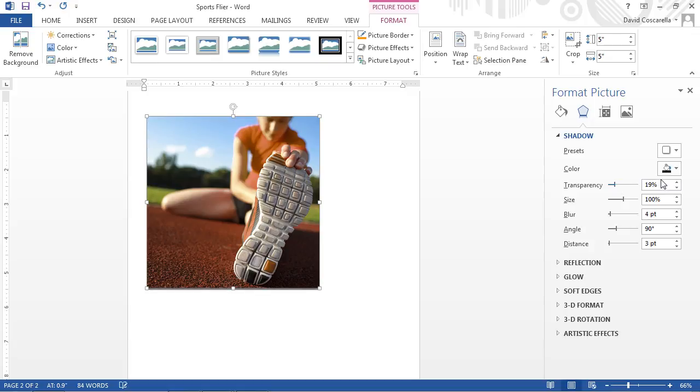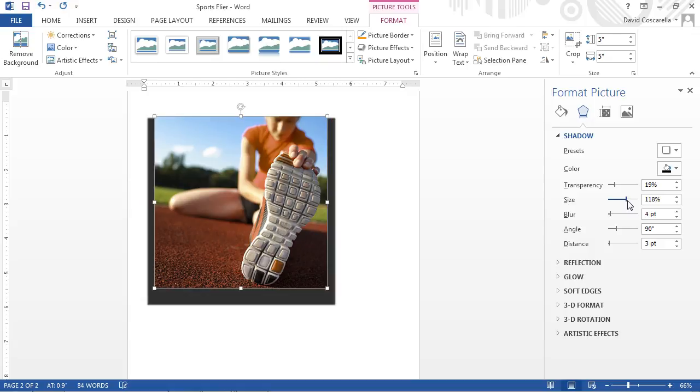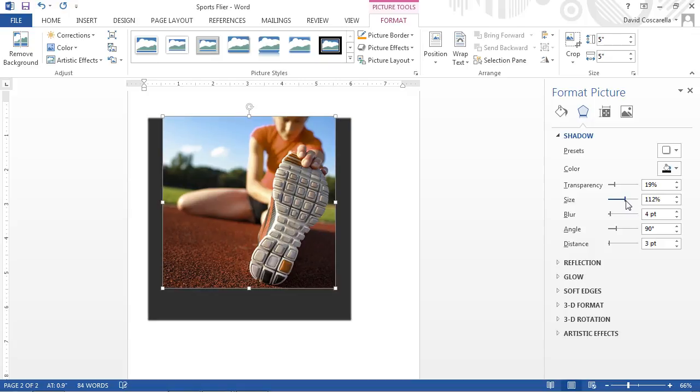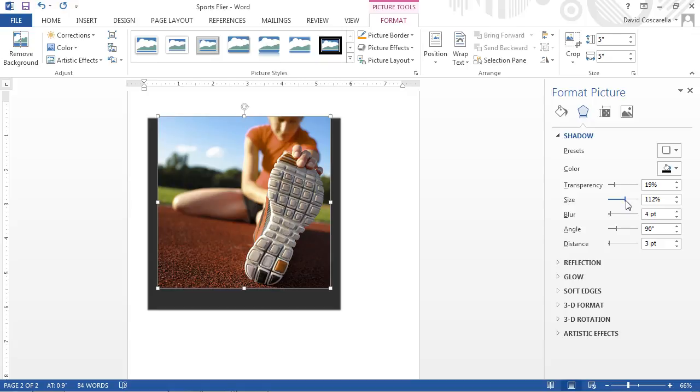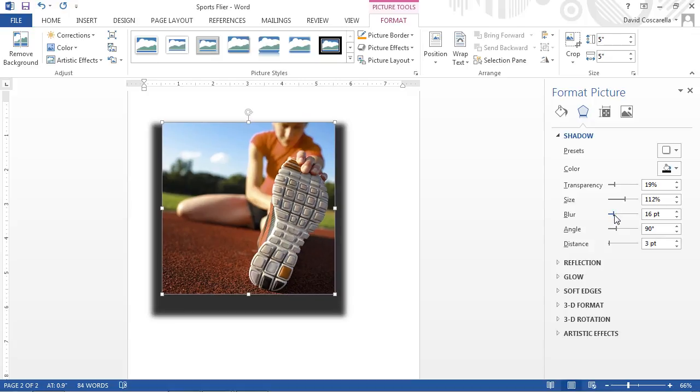You can also enter a percentage into the spinner box or use the arrows located at the right side of the spinner box. You can set the size of the shadow by selecting a percentage from the Size slider. You can use the Blur slider to set the amount of blurring applied to the edge of the shadow. You can angle the shadow by entering the desired angle into the Angle text box or by moving the slider to the desired setting.